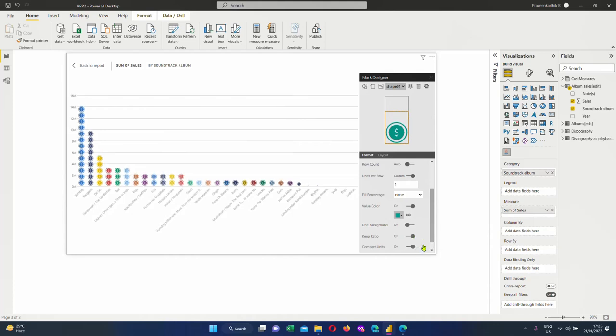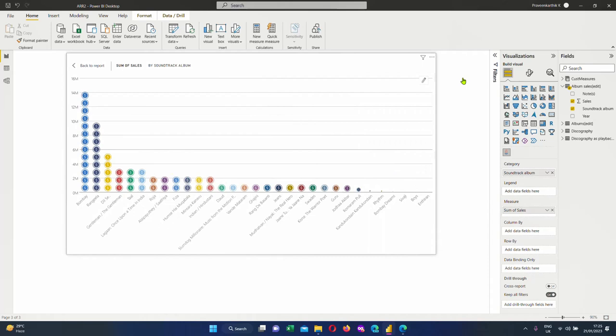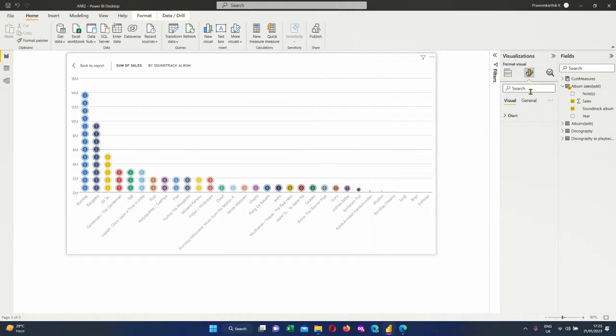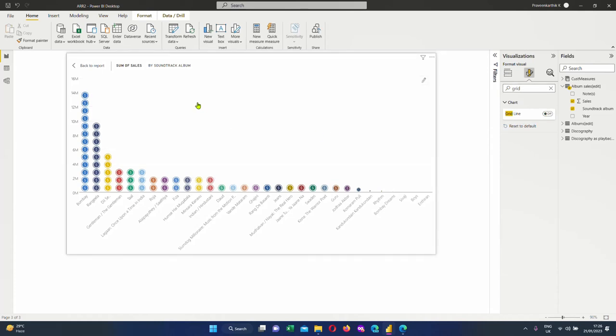So that has almost brought things closer. Things have been brought much closer. Then fill direction, bottom to top. That looks better. Let me get rid of this grid line. I hate grid lines. I'm just going to get rid of these grid lines.